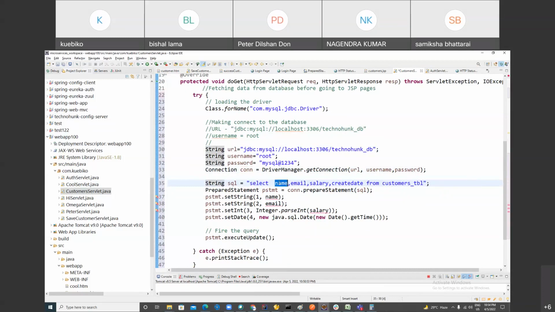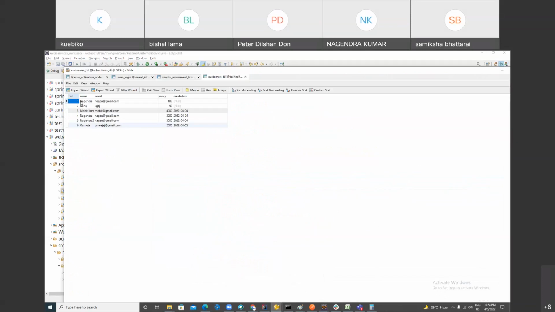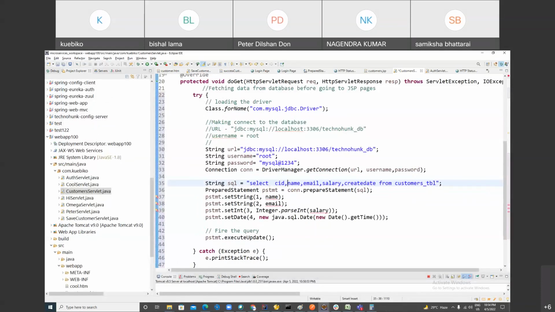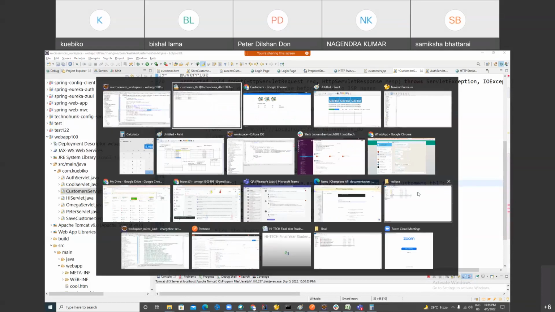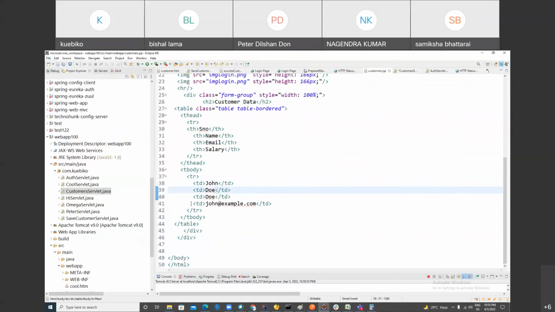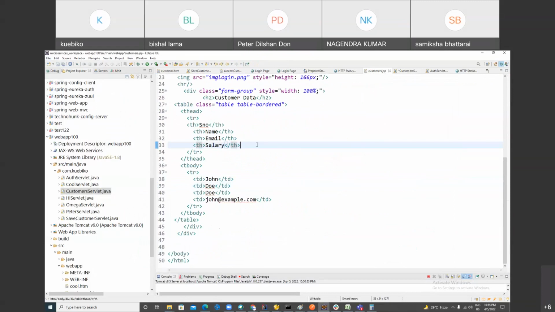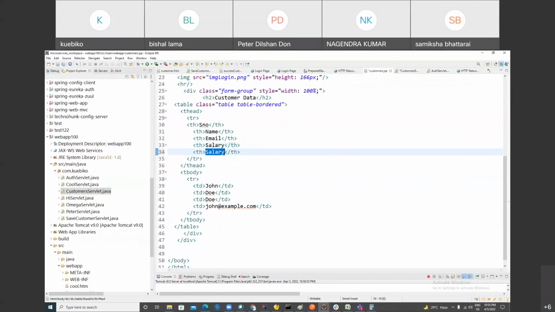I want to fetch name, or if you want, you can fetch the primary key, CID. CID means customer ID. Is this query clear, or are you super confused? CID, name, email, salary, created date. Is it clear to you? And in my design, I can add one more column, which I haven't shown. That is created date. Are you following me?